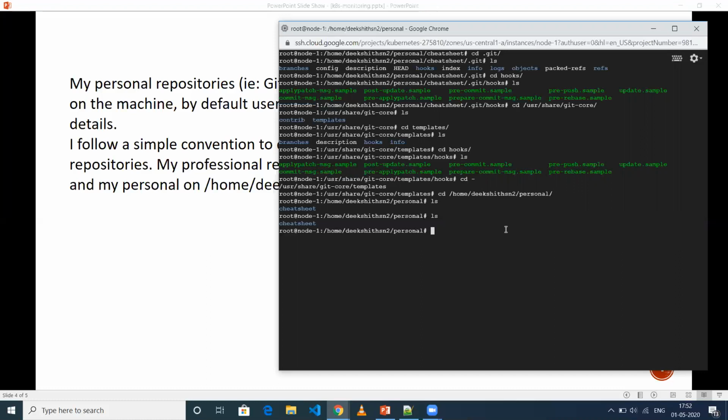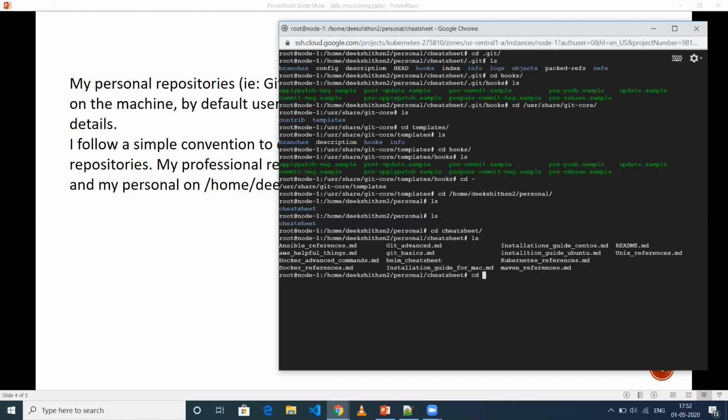In my case, I'm updating pre-commit because before my commit I need to verify my email ID, what git email is set to. Now let's go into my repo cheat sheet, and let's get into .git. Here we have hooks.